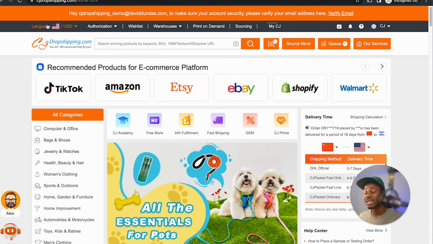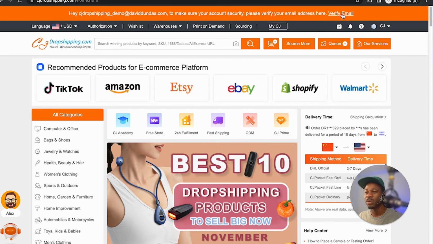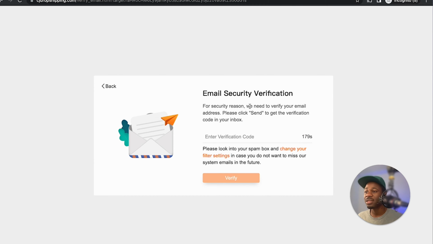So there is this email confirmation here. The first thing that you'll want to do is click on verify email. By default, they don't send you this email, so you actually have to click on the verify link. And then you have to click here, where it says email. It's an email security verification. So click send, and then they'll send that verification code to your email.